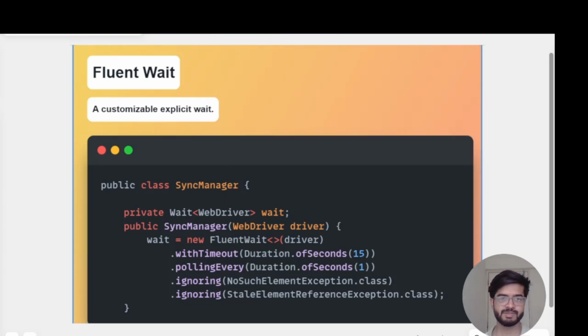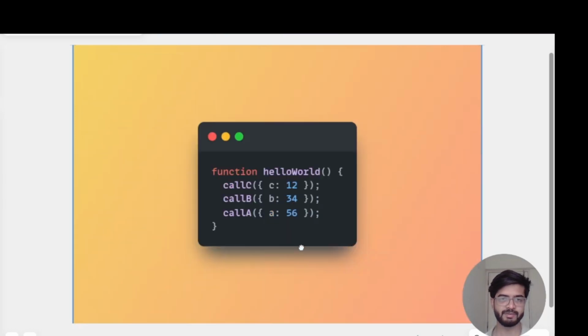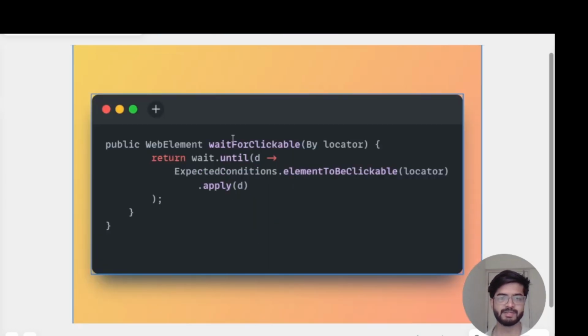So I will show you that kind of method, one of the methods which is using this fluent wait. One more thing which I forgot to tell you is that in fluent wait we can implement lambda functions, but in other ways we cannot do that. Anything which is customizable we can do in fluent wait. This is the main and most practical advantage of fluent wait.